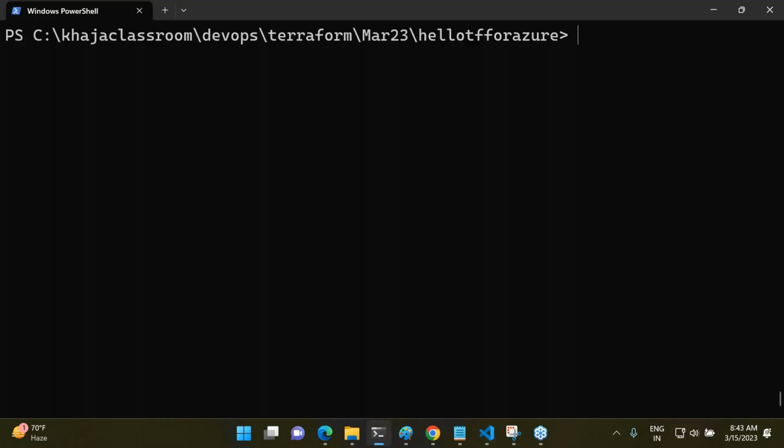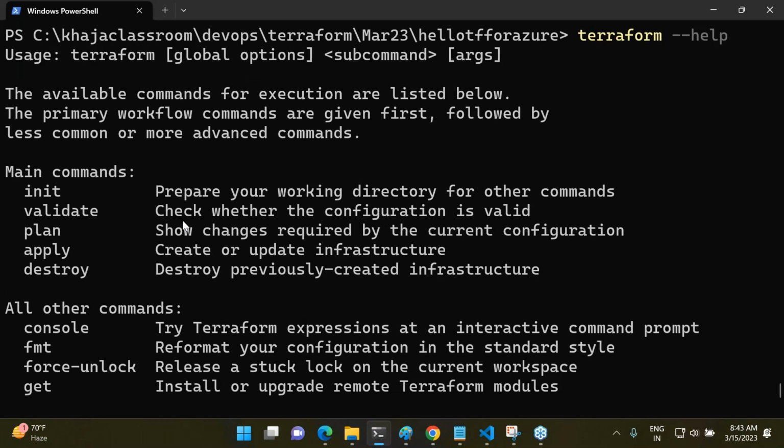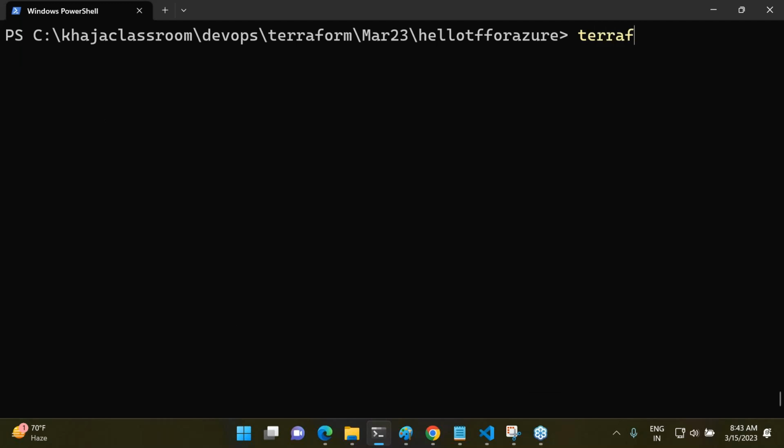Now if I don't want this, whatever I've created, I'm done with this. All you need to do is terraform --help. I want to delete whatever I've created, sir. What do you think I should be doing? Look at the main commands and tell me what is the subcommand which I should be using. Destroy. Yeah. terraform destroy.